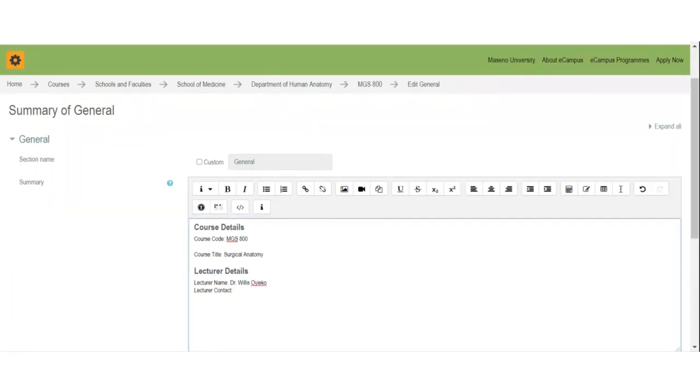And then the contact, your phone number, 0720 299 505. Then we can also put in your lecturer email. Your email, willis@maseno.ac.ke. Lecturer email. It's O Willis. Yeah. At Maseno, yeah.